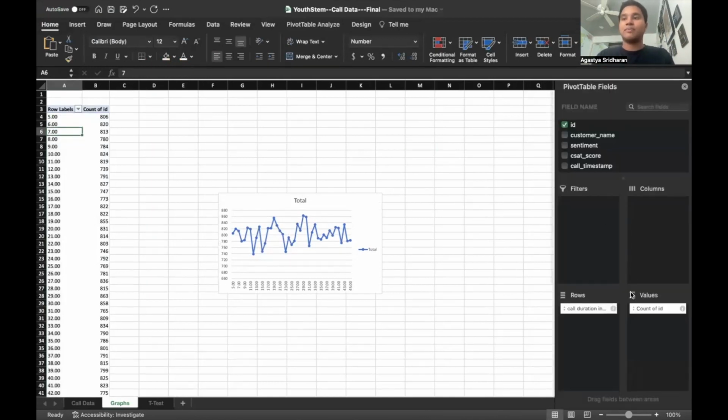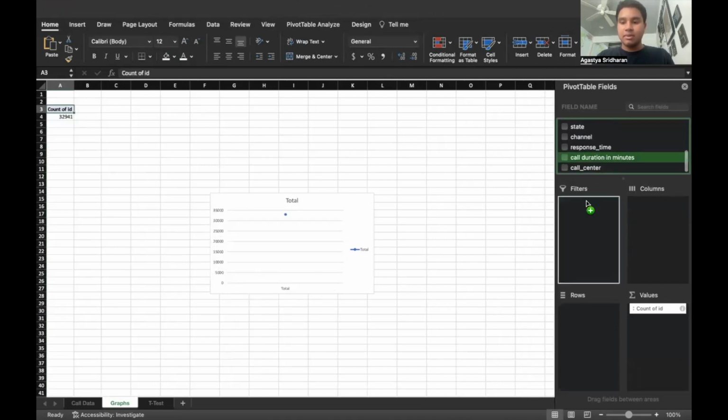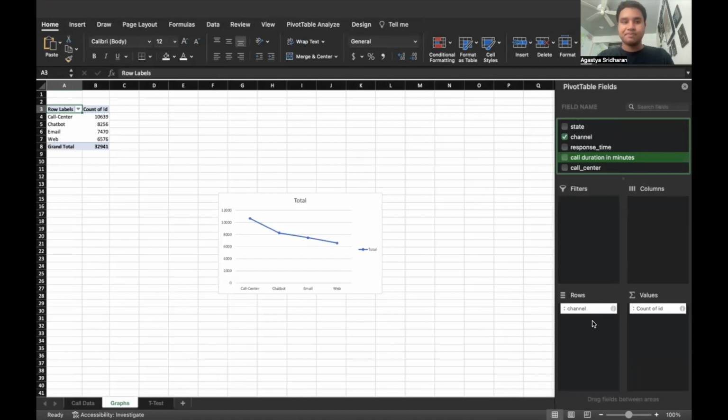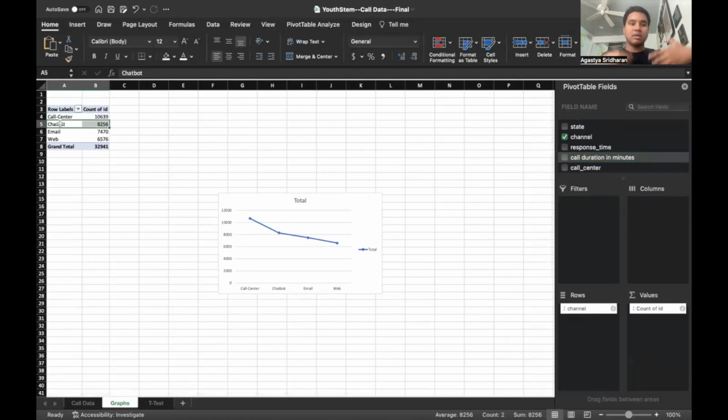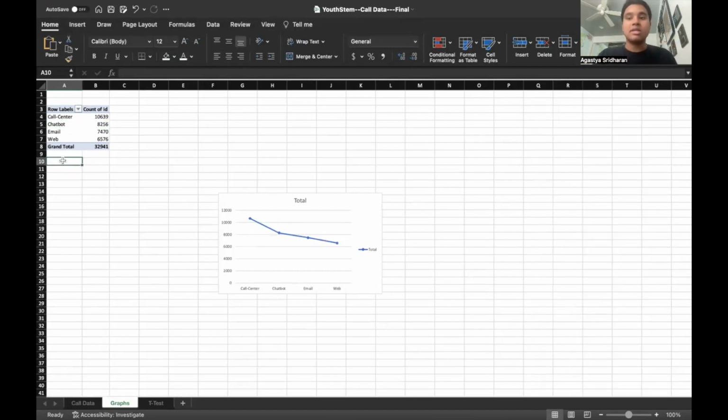So right now we have the ID and the call duration. Instead, we're going to drag channel to rows. So let's unselect that. Let's put channel. All right, so what we can see is this is categorical data. There's only 4 sources, and it's compiling how many people are calling through who are receiving call center, responsive chatbots, emails, webs. How are they contacting us, essentially?